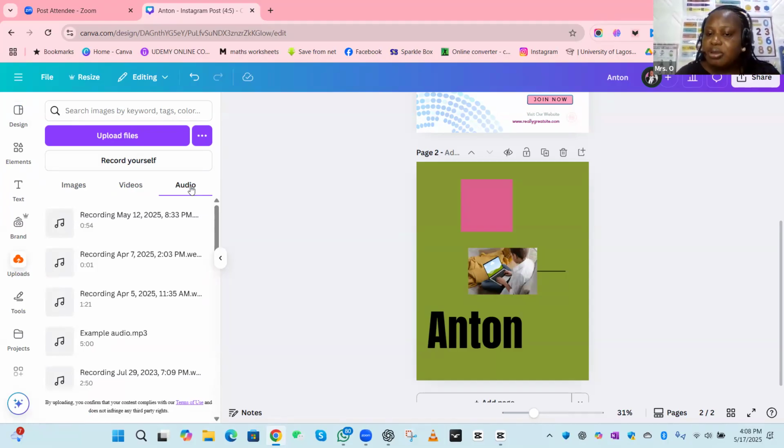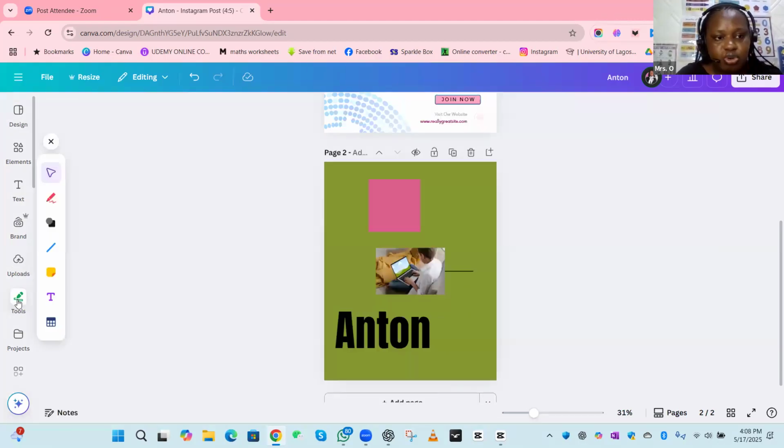You want to upload it so that you can apply it to your video. You can upload an audio and put it in your video if it's video you're working with. Okay. Then under upload, you have tools.